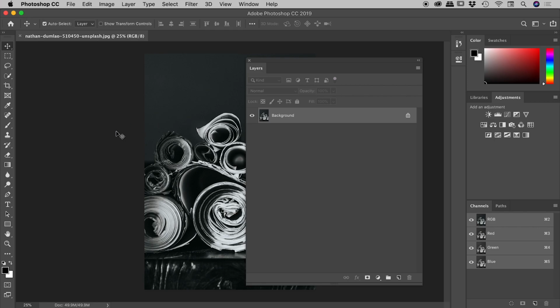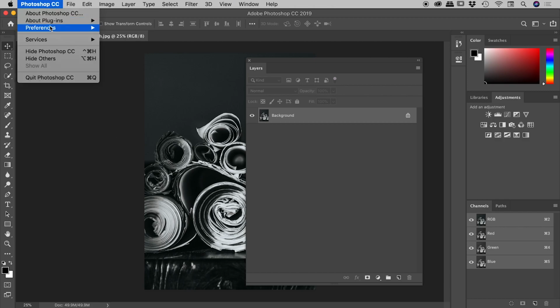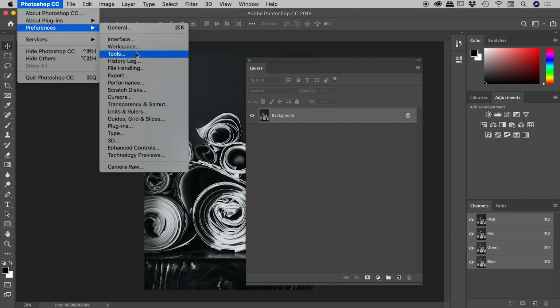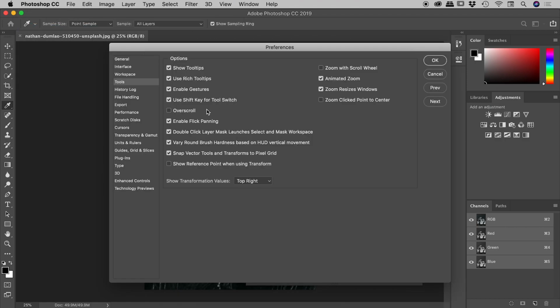What gives? Well, the solution to this problem is up under the preferences. So Photoshop, preferences, tools. For those of you on a Windows machine, that will be under edit, preferences, tools. And inside of here, we are looking for this option here called overscroll. Now overscroll is off by default. I'm a big fan, so I'm going to turn it on, choose OK.